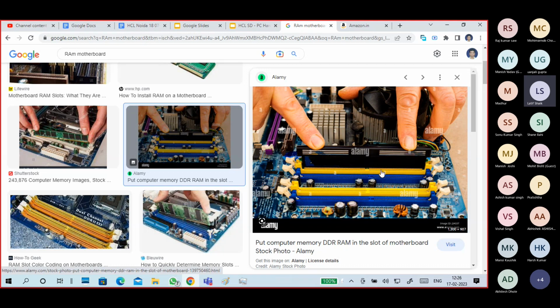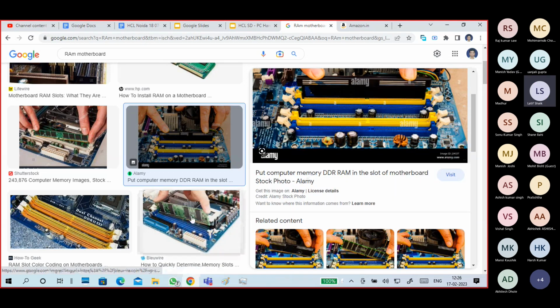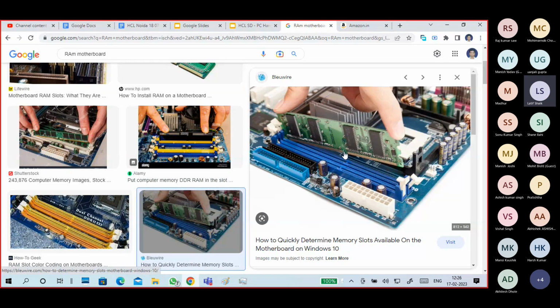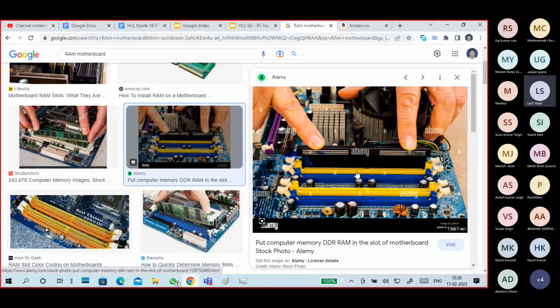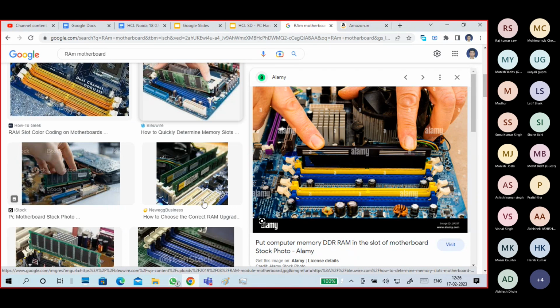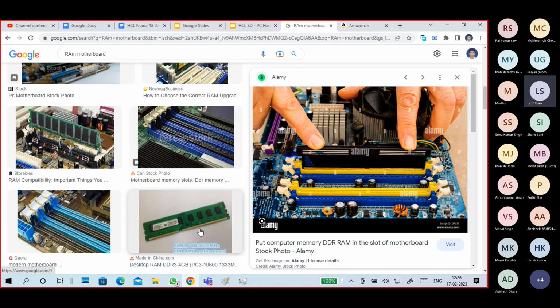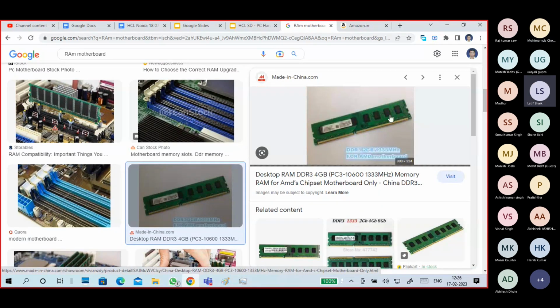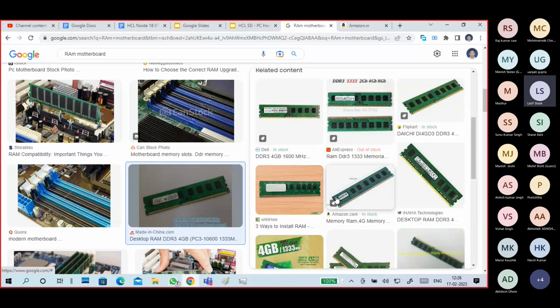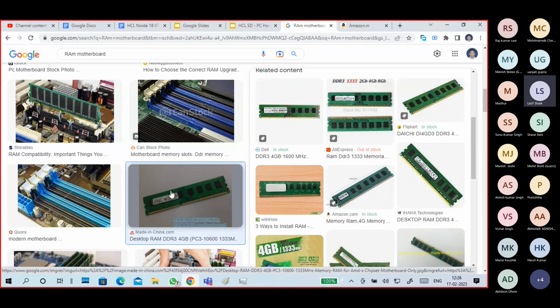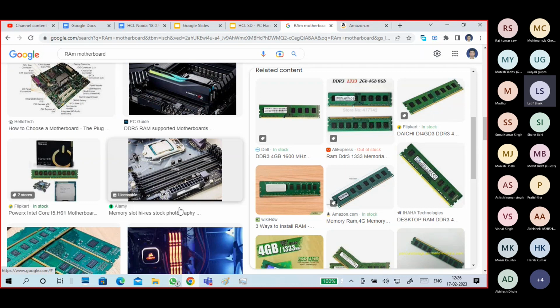There is a notch. You have to check the notch direction. See the small point there. Check that direction, insert it and press it. Then the RAM will be inserted. So this is a desktop type RAM. It is a bigger RAM, it looks big. Those are desktop RAMs. Laptop RAMs look smaller.